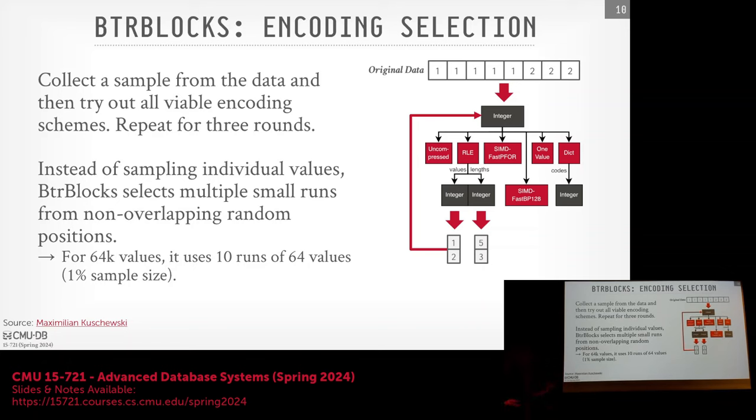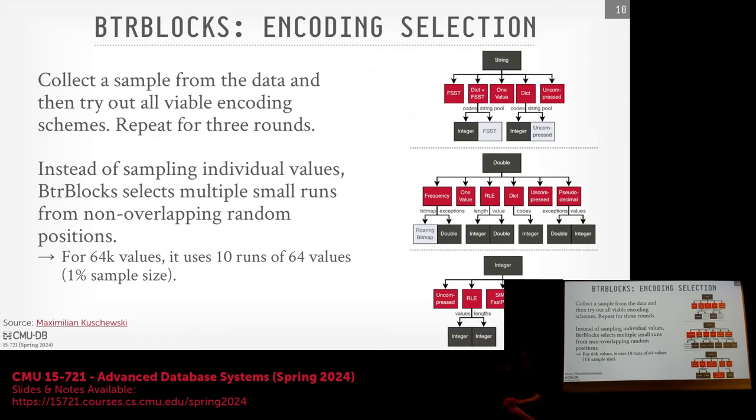So my example here is for integers, but they basically have decision trees for strings and doubles. And that's okay, those are the core data types that we care about in databases.